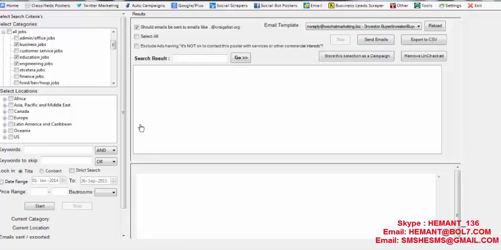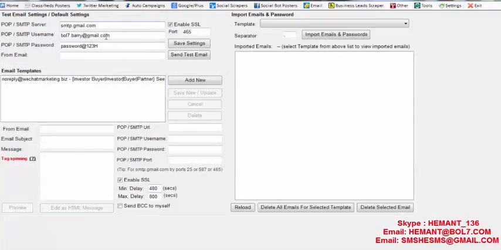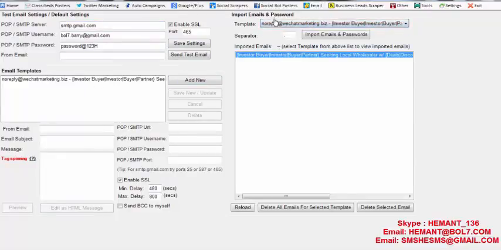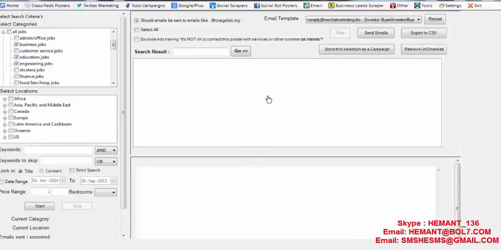As soon as the results are here, you can send them emails through this button. You can select the email template here. To do that, click on settings, click on email settings, and there you can define an SMTP email. You can set the email template here, and use it as the message that will be sent to all the IDs which are searched through Craigslist.